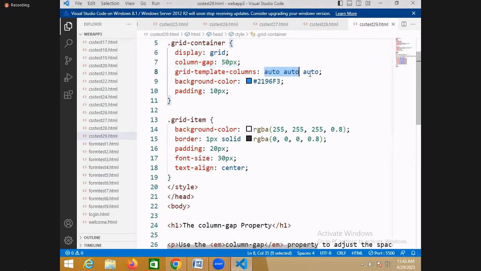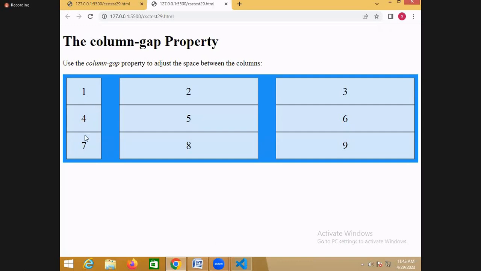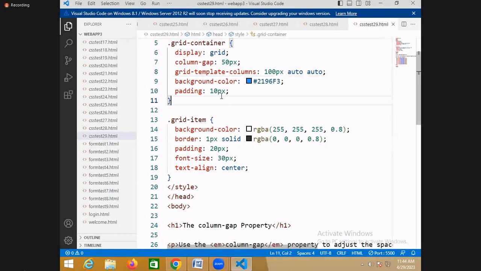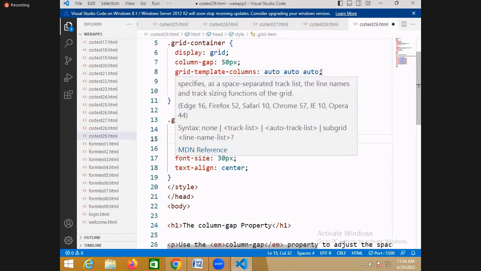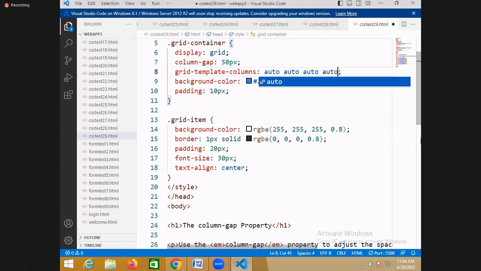Okay, so is this given as auto or not? Yes, but you can define the size. Can you define the size? Yes, this is given as 100 pixels. So what is the size of the first column? 100 pixels. But the remaining two are auto, right? Yes. So the remaining width is equally divided into how many columns here? Two columns. So here it is given as auto. We can divide it into three columns.